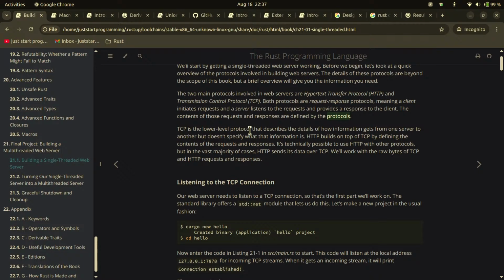TCP is the lower level protocol that describes the details how information gets from one server to another, but doesn't specify what the information is. HTTP builds on top of TCP by defining the contents of the requests and responses. It's technically possible to use HTTP with other protocols, but in vast majority of cases, HTTP sends its data over TCP. We'll work with the raw bytes of TCP and HTTP requests and responses.